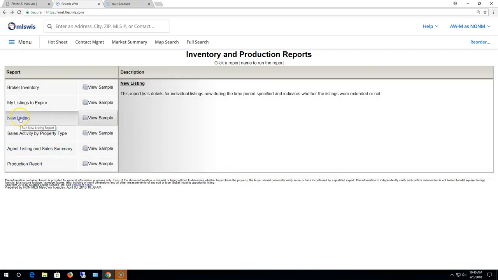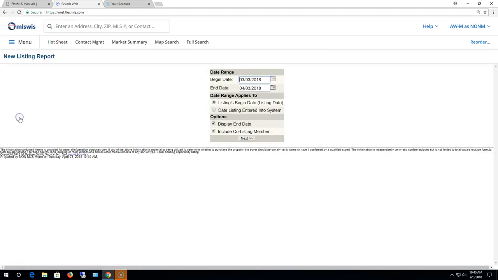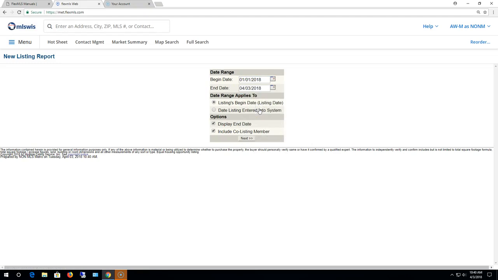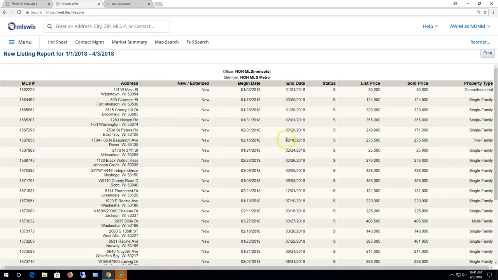Next is the new listing report. So this report details listings that are new in a particular period of time. So if you click on that, if you wanted to see what was new that you had since the beginning of the year, going to choose that date, or you can just click your mouse in there and type that date in. So you can use the listing date of the listing, or the date the listing was entered into the system. So for example, if you entered in a delayed listing like that, display the listing's end date, and we don't do co-listing, so that won't populate. So when you hit next, it'll bring up a report of those listings.